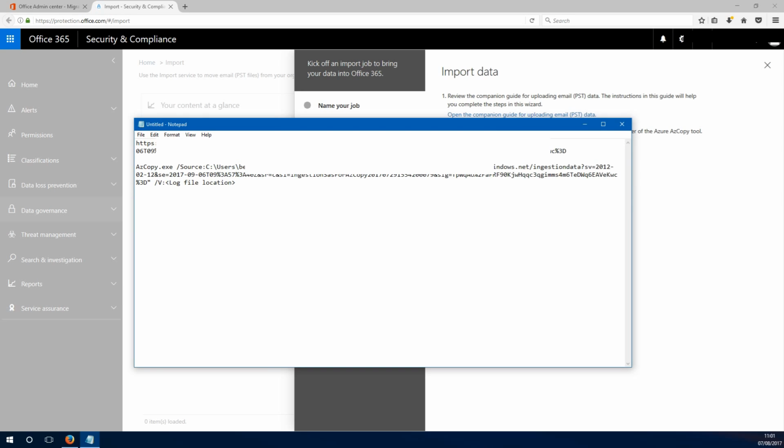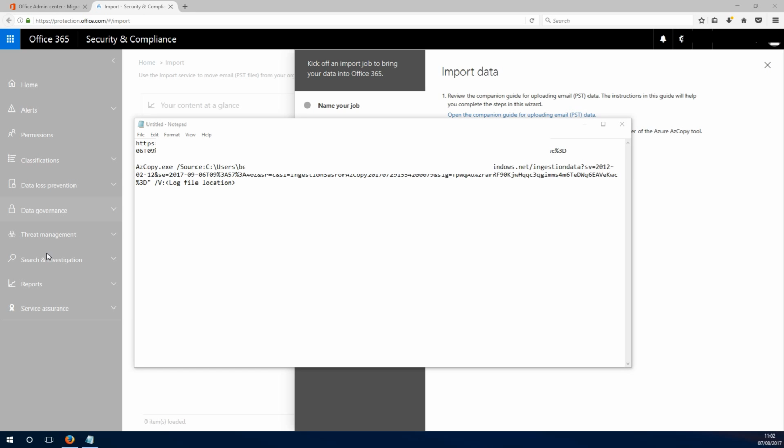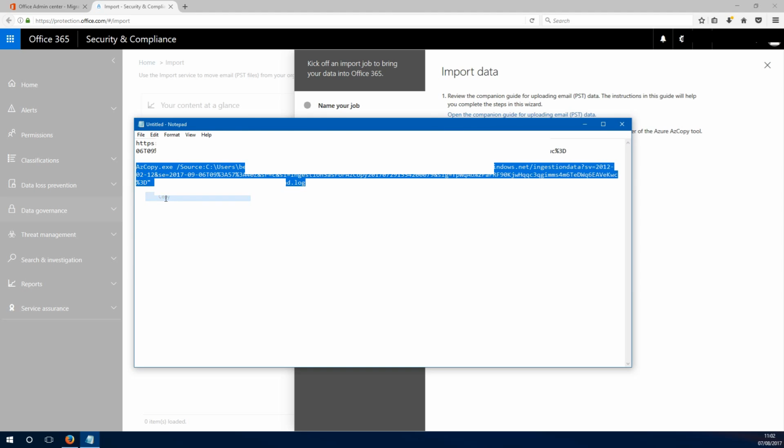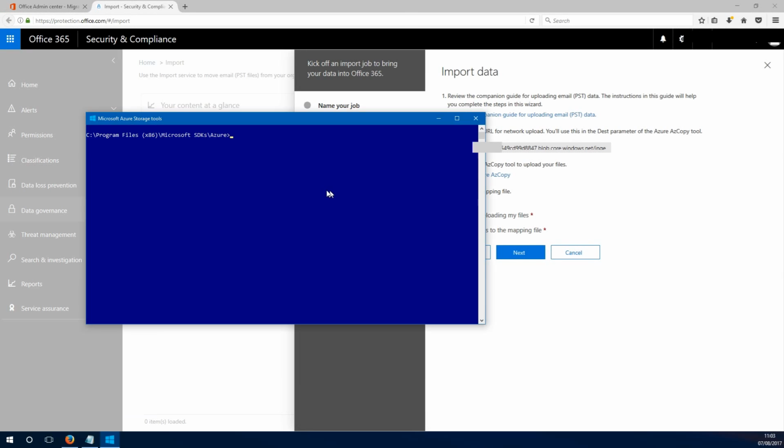And then finally I'm pasting in the same path but putting in an upload log file at the end. What I would recommend is that you don't put any other files in this folder, or they will be uploaded to Azure as well. Okay, so now we're going to perform the upload.